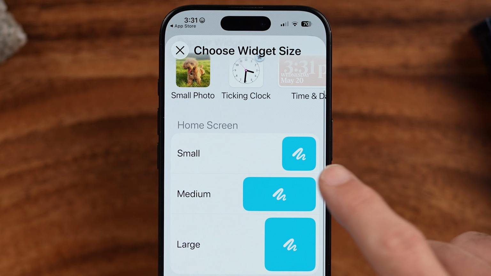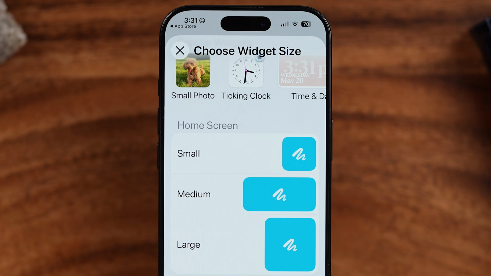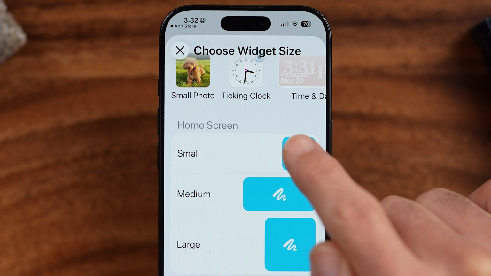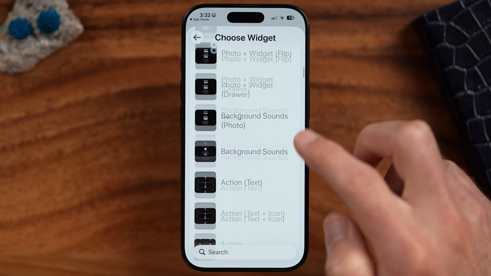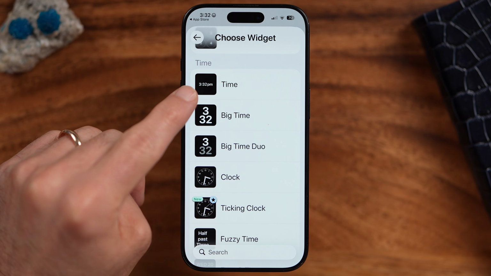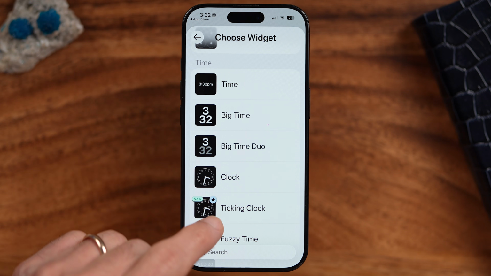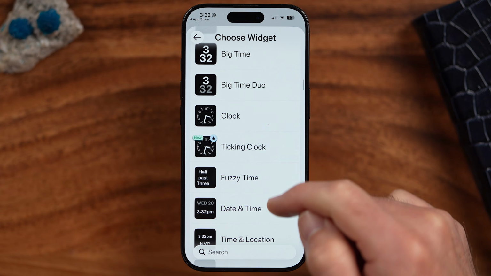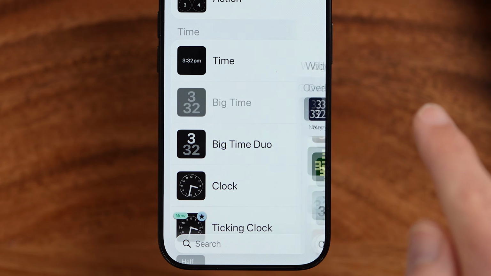Scroll down and choose home screen, whether you want a small, medium, or a large size clock. In my case, I'm going to choose small. And then scroll down until you find clock or time on this list. And you can see different formats, this format or a big time duo, clock, fuzzy time, the date and time. I'm going to choose big time here.